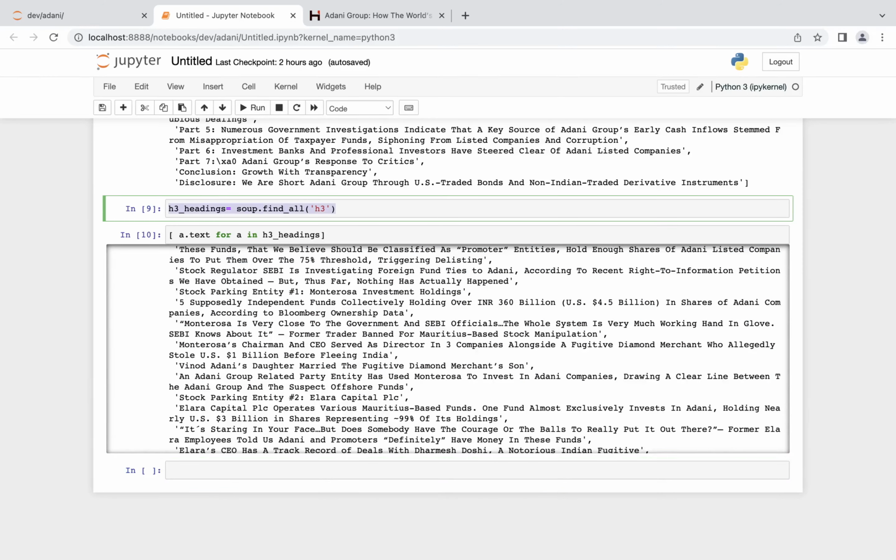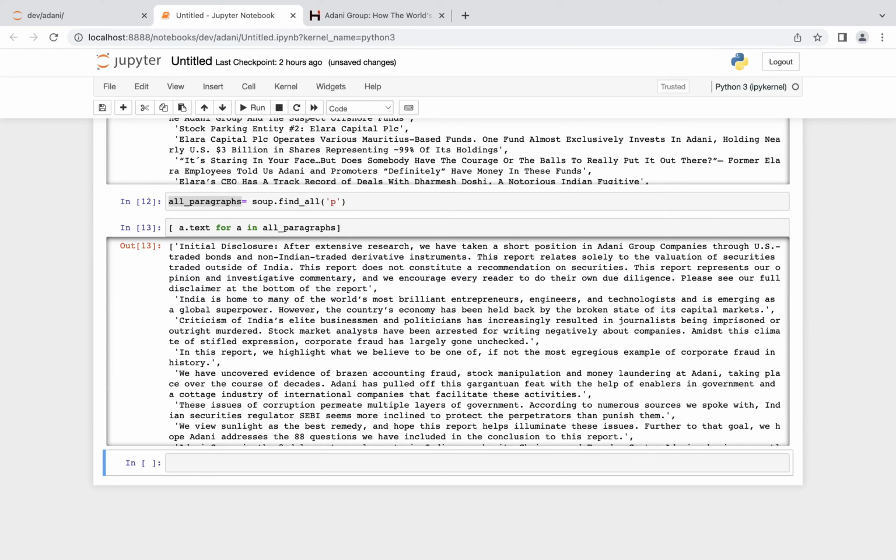So we call it paragraphs. Sometimes I confuse paragraphs with pages, which is not a good thing. I'll do the same for paragraphs as well. So all paragraphs. Okay, the paragraph which relates to the initial disclosure comes first, and then paragraphs from different headings are displayed here.